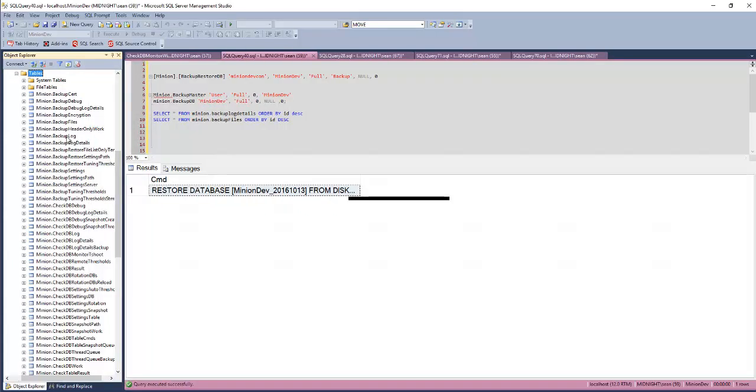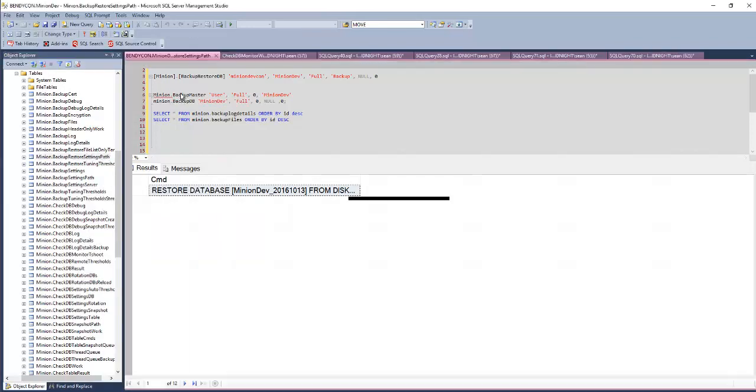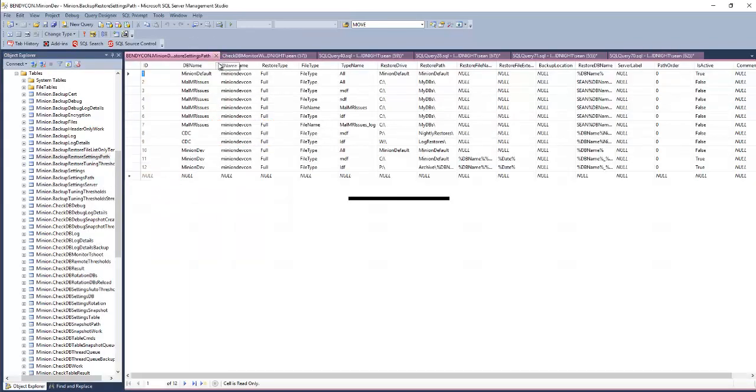So let's see, when I come here and I go to the backup restore settings path, and if I look at all these settings, there you go, and it's a lot like the backup settings path. It starts off with a database name, which can be Minion default. It has a server name. Now this is really interesting. We have different profiles, basically, or different configs for different servers.